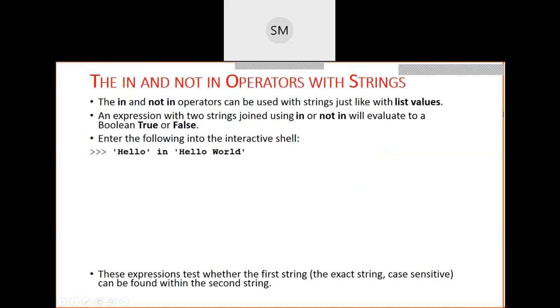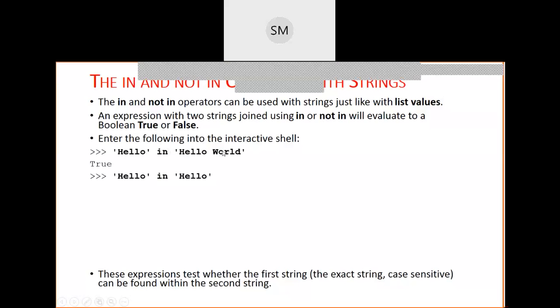Let us see some examples here. 'hello' in 'hello world' means: is the string hello present in the string hello world or not? The in operator gives us the boolean value true now, because this hello string is present in this string. So the expected output is true. Next, 'hello' in 'hello'. Of course hello is present in this string hello, so once again the result is true.